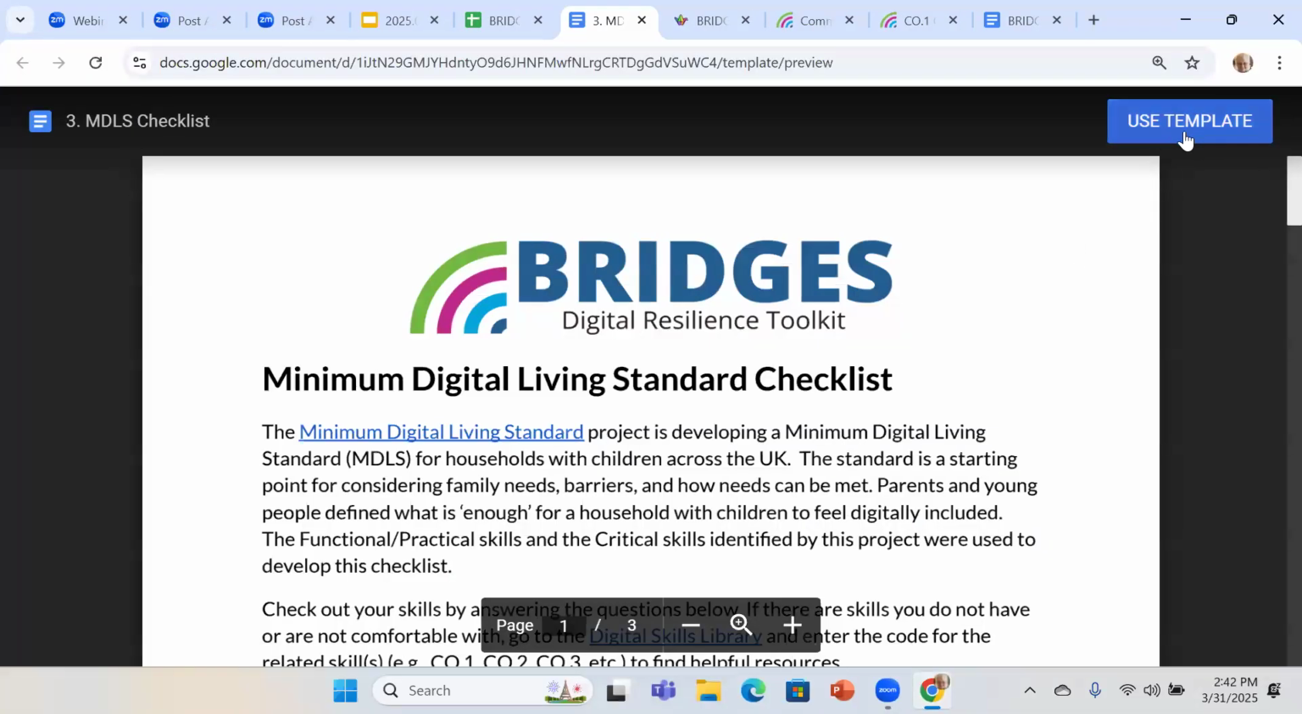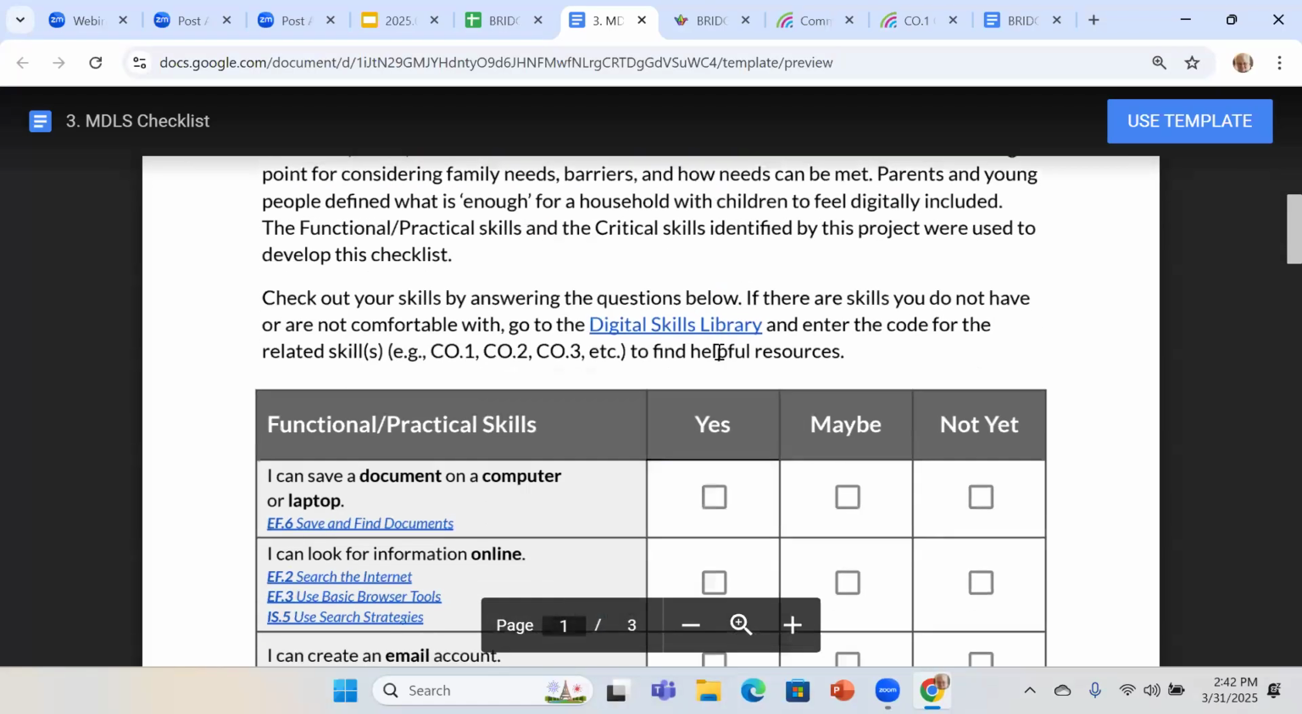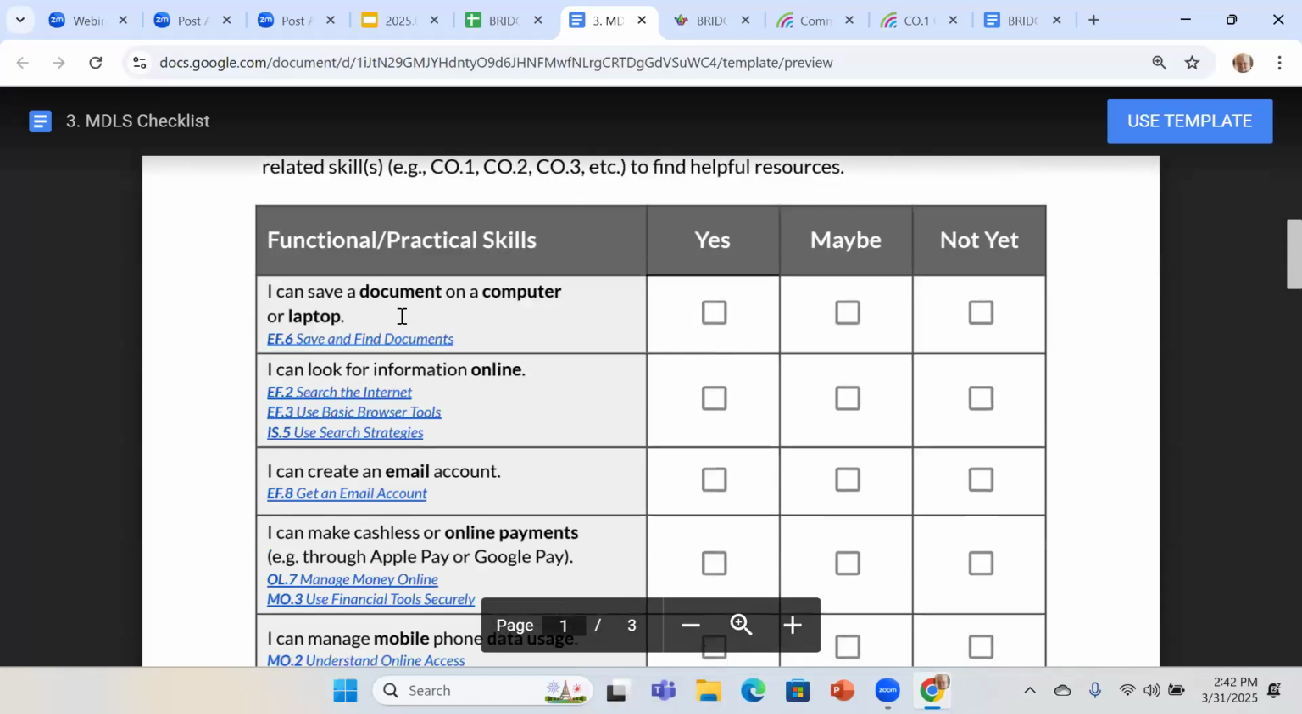This is what the Google document looks like, and it'll come up, use template that you can then copy onto your Google Drive. There's the background about the project. And then it's in the form of I can statements. So I can save a document on a computer or a laptop. The way that we did the checklist was yes, maybe, or not yet. And I love the not yet. That's growth mindset. I don't know how to do it, but I will eventually.